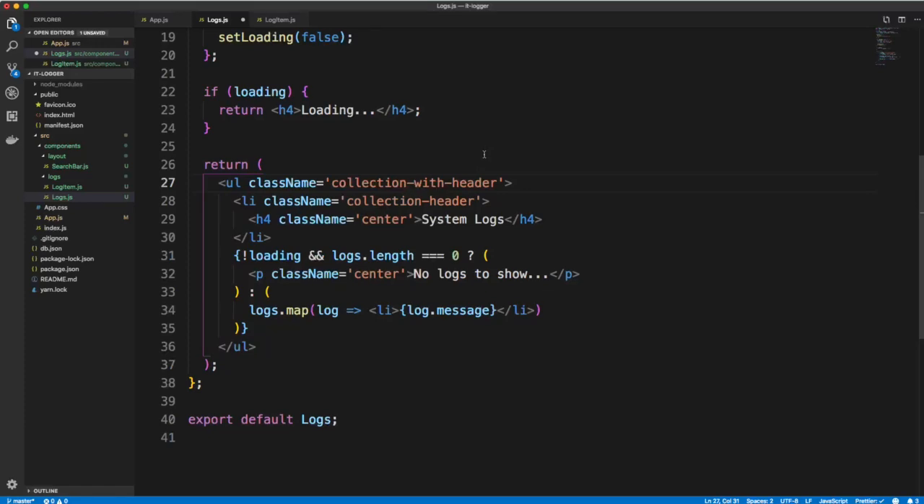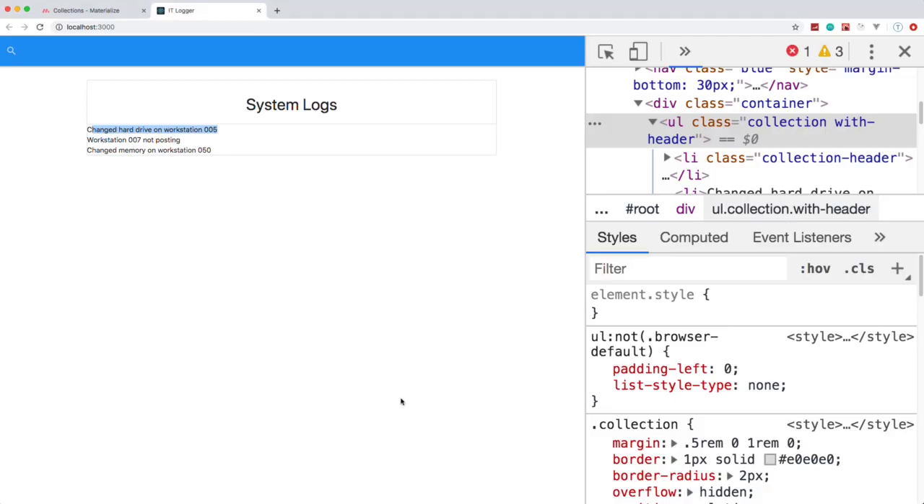All right, guys, so one thing that I realized I did wrong here was in the UL, the class name. It shouldn't be collection-with-header. It should just be collection and then with-header, so two separate classes. So if we save that and we take a look, now we have the border around the header here.